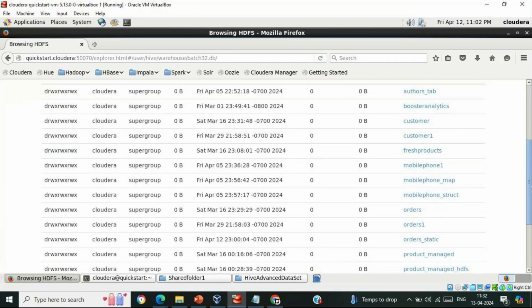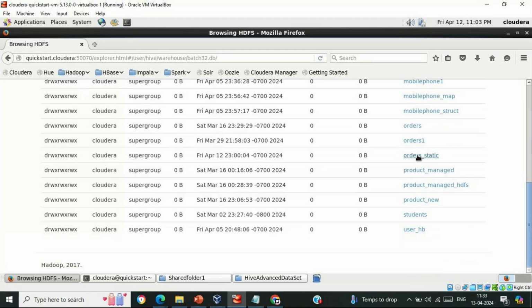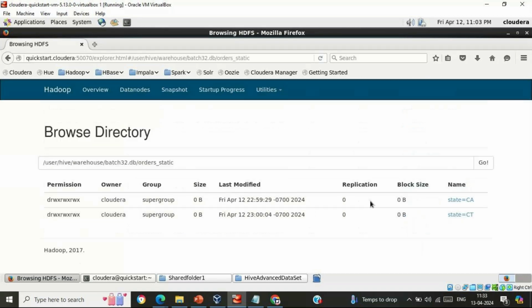We will be having the order static table, and inside the order static, previously, if we create a table, then with the table name we have the part file, but over here we have the folder name, state equal to ca. So this particular folder contains the records with respect to the ca only, and this particular folder contains the records with respect to the other state.